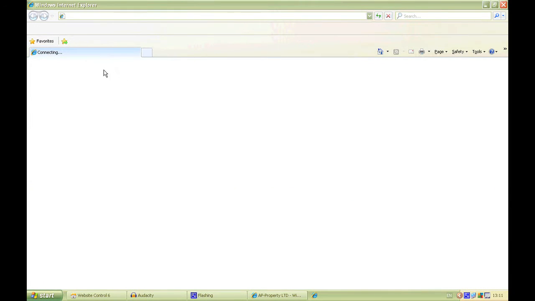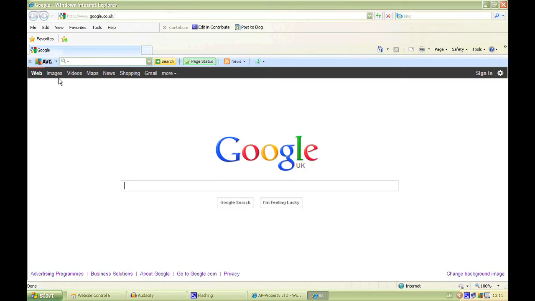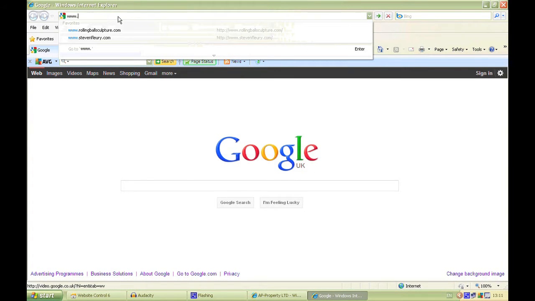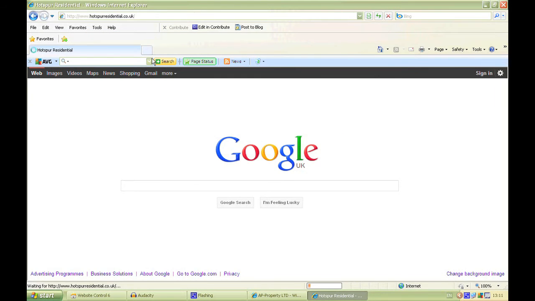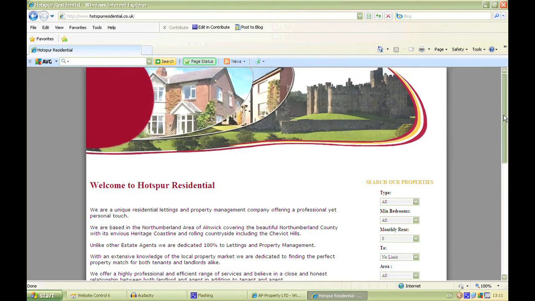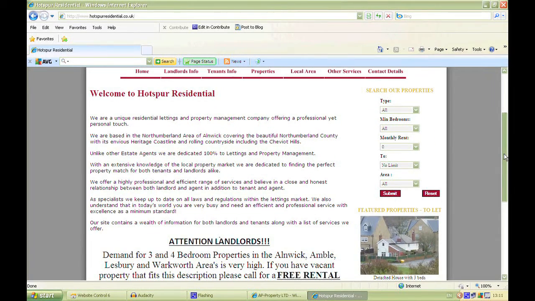Now, for example, if you go to a site with the areas filled in, I'm just going to use Hotspur Residential. You'll notice that their areas, so just there, actually has quite a neat selection there. So Hotspur Residential's filled that in themselves, so you can actually fill in your own areas.